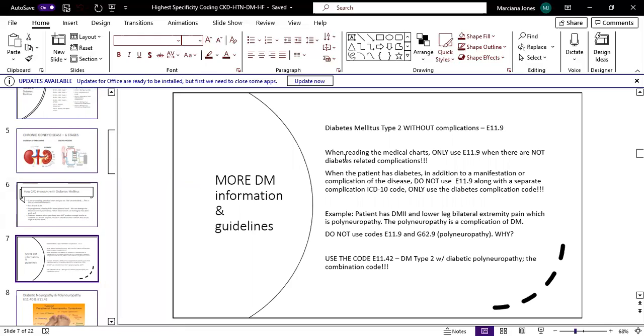Even if they have other things listed as their diagnosis, it's pretty much saying it's not related to the diabetes. So when reading the medical charts, only use E11.9 when there are no diabetes-related complications. When the patient has diabetes in addition to a manifestation or complication of the disease, do not use E11.9, because again, E11.9 says there's nothing else wrong.